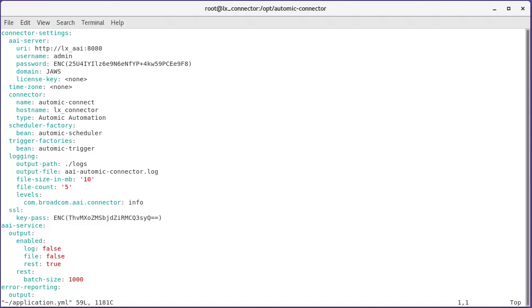Here are the elements. For the AAI server, we have the URL, the username, the password, and the domain. For the connector itself, we have the name of the connector and the hostname. Then we restart the service for these changes to take effect.